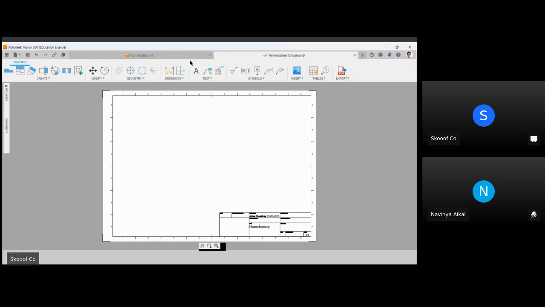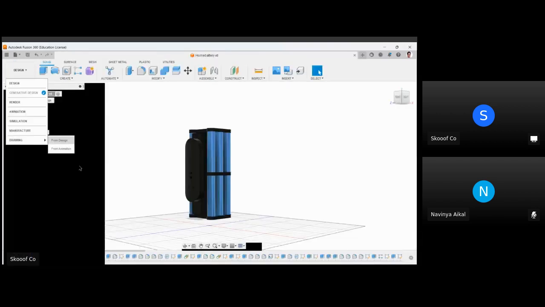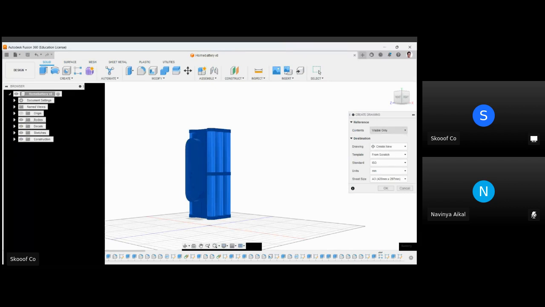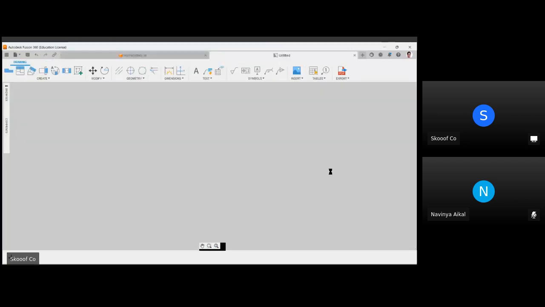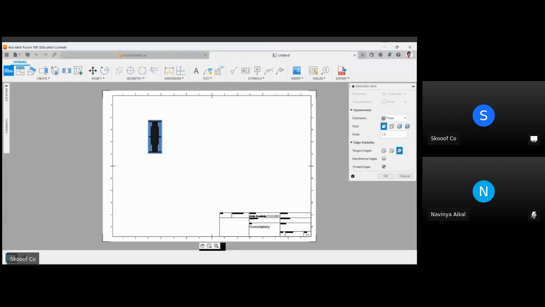So if we go back to our model, we go to design, and select visible only, right? So we are not going for the whole assembly. If we click full assembly, the whole body will be there. So right now we'll be selecting visible only, and we can click OK. See, our model has generated here.